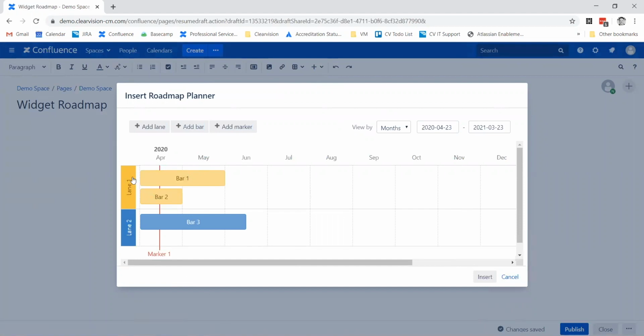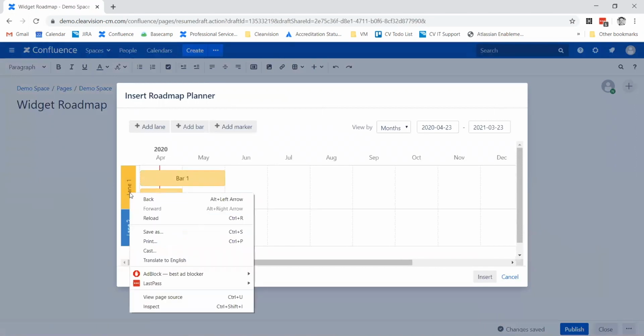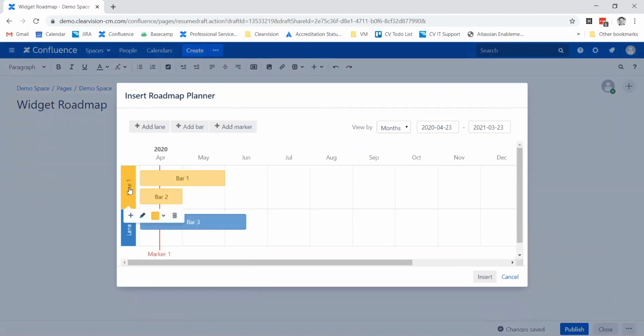So the lanes represent features or value streams, maybe even releases, up to you. I tend to use these perhaps for releases. So I'll click on here and edit it, and maybe this is going to be my MVP release or something like that. And then the bars could be used to represent features perhaps I'm developing within this release. And perhaps this second lane here might be my first release of the product. It's up to you however you want to use these.